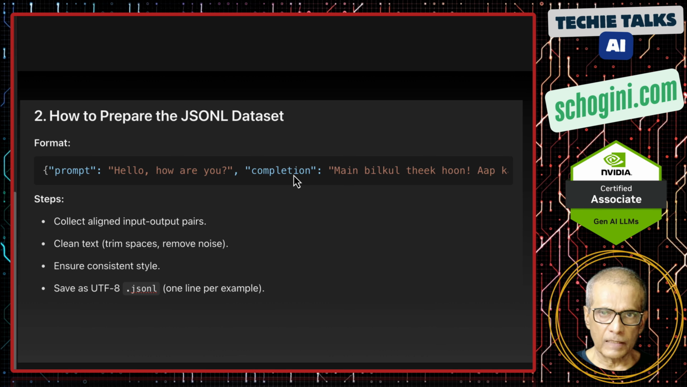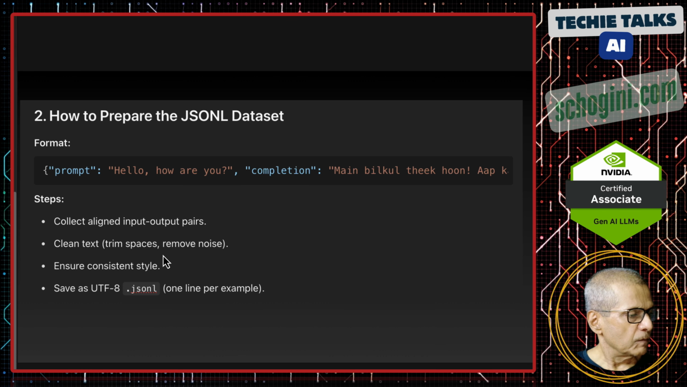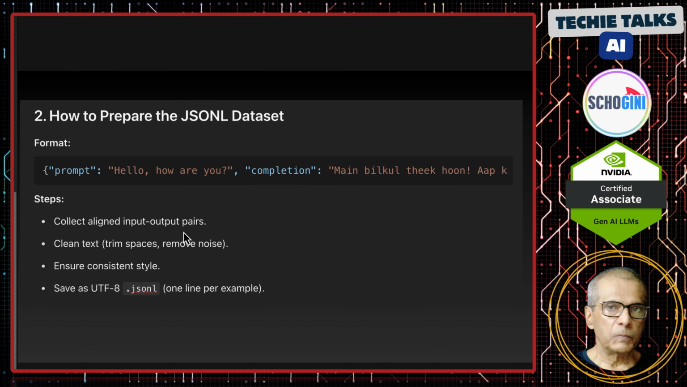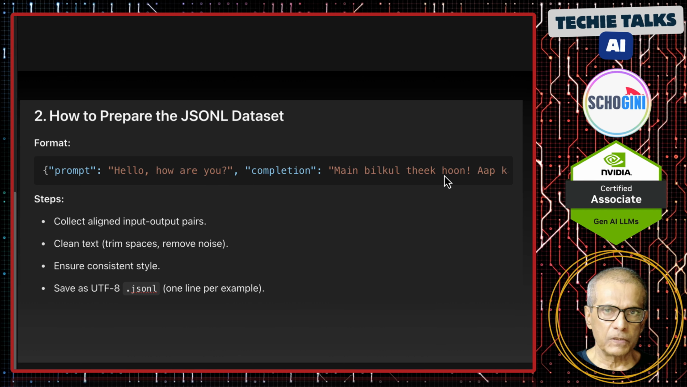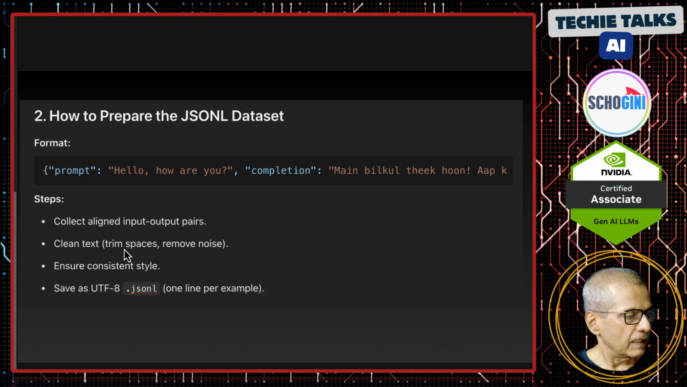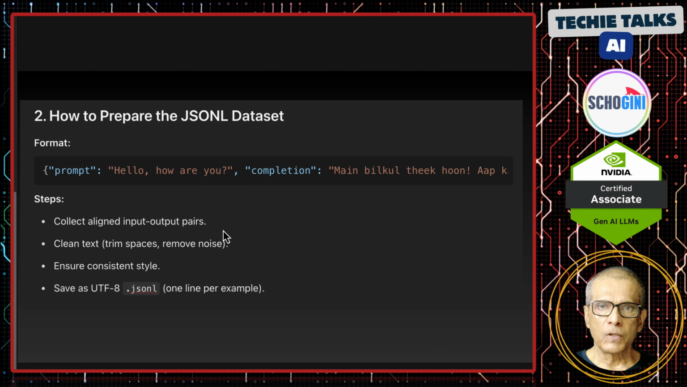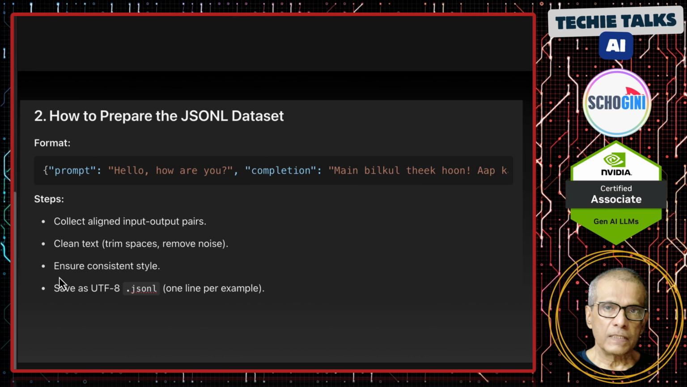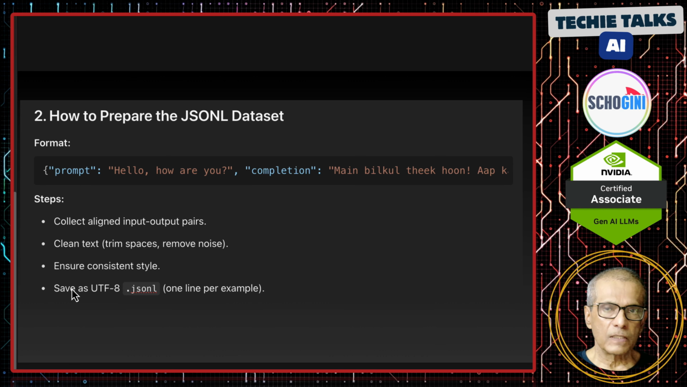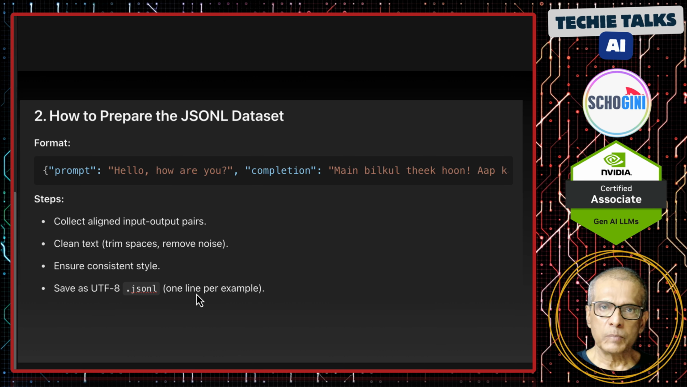Any data that you have which you want to fine-tune, you can ask ChatGPT to create a Python script to format the data in this way. So remember, collect aligned input-output pairs. So the prompt and the completion output should be matching. And clean text, no extra spaces. And also remove noise, remove irrelevant prompts and completions, and also avoid duplication. And ensure that the style is consistent so there is no confusion. Save in UTF-8 JSONL, one line per example format.